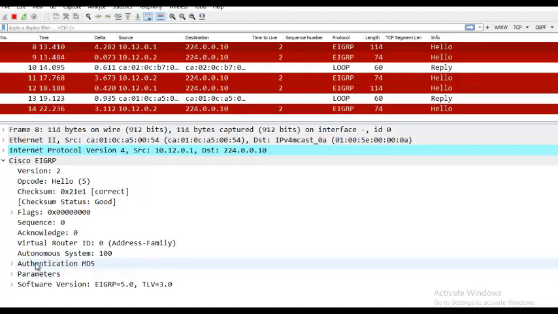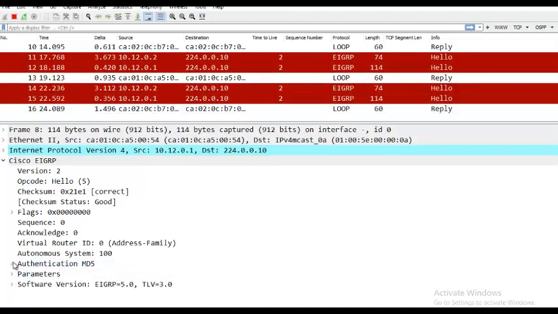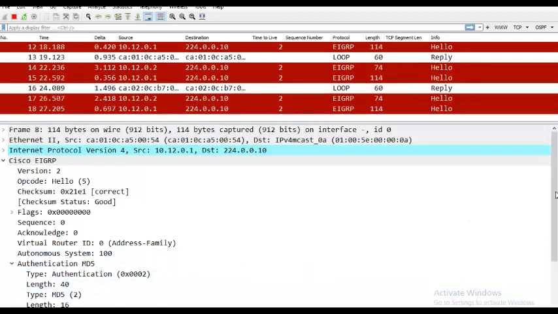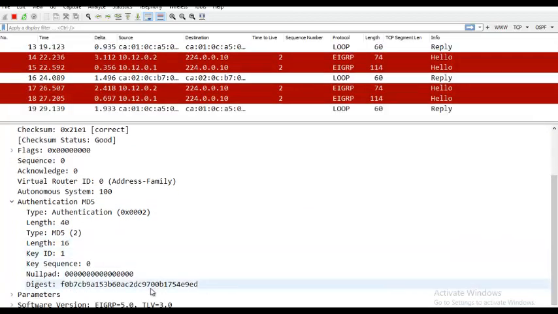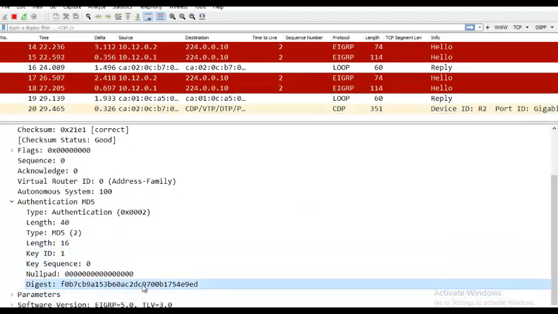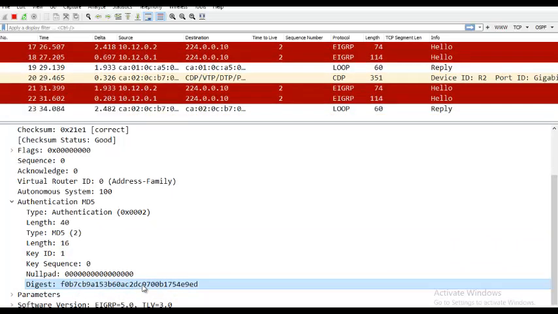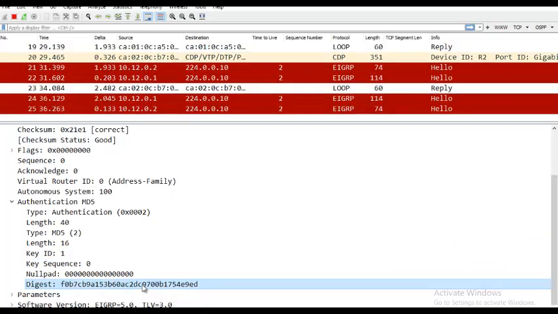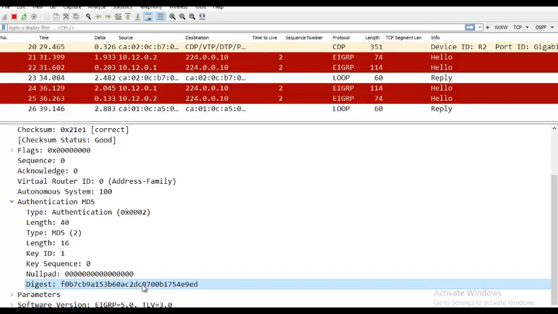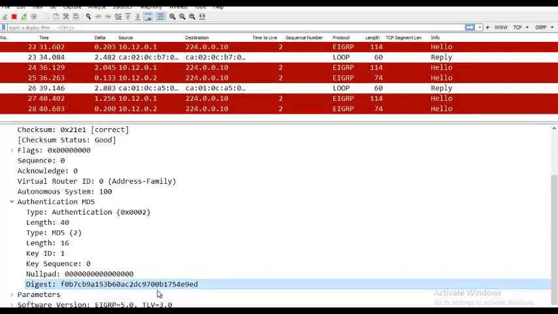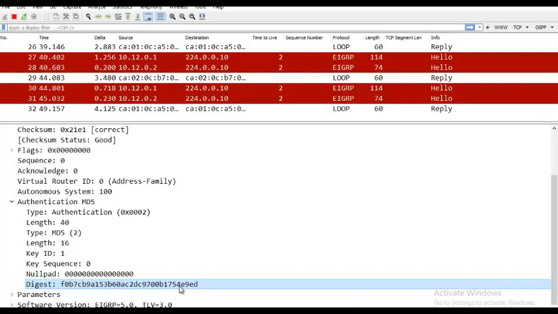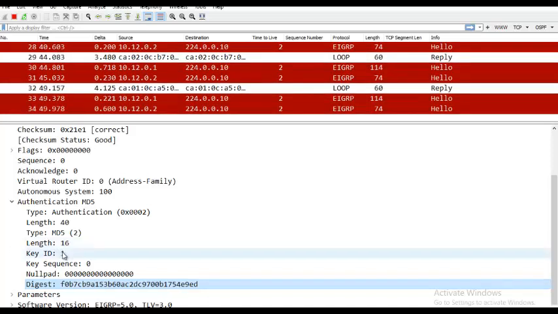And if you go down, you will see the message digest. This is the password. The password that we actually put is Cisco123. What you see is a hash of Cisco123. No one can understand this. Only those routers which belong to the same autonomous system, same password, same key ID. Key ID is also sent. Only those routers can understand this.